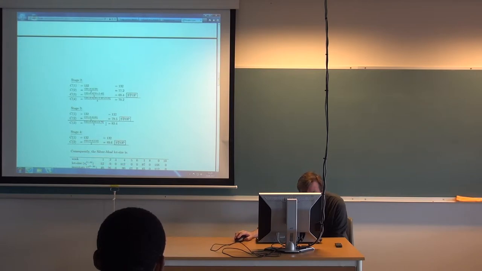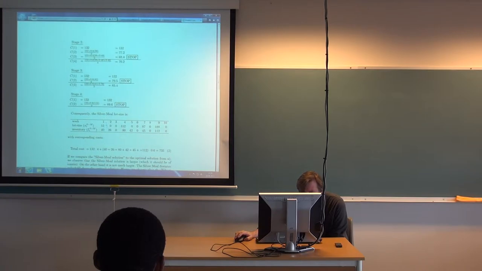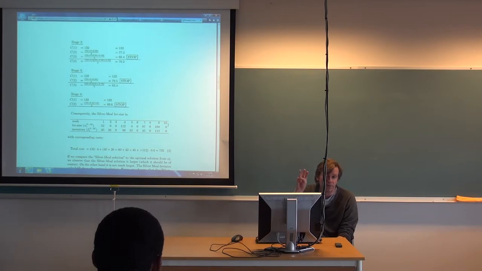And then you end up with this table here, which tells us that you should produce in period 1 for the first three periods, from period 4 on, for the next three periods, from period 7, for two periods, from period 9, for the two last periods. So you see you get a different solution here. In the optimal solution, we had three setups. Now we suddenly get four.